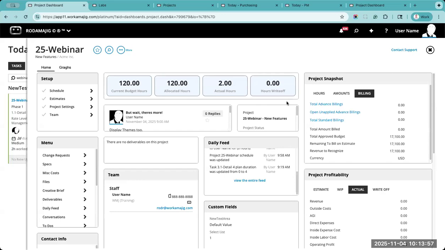So when this comes out of beta, will each person have the ability to customize things? Potentially. We don't know exactly all of the details, so I would say that's feedback to send us. If you want your individual users to be able to modify this project dashboard, I mean, me personally, I wouldn't want that.